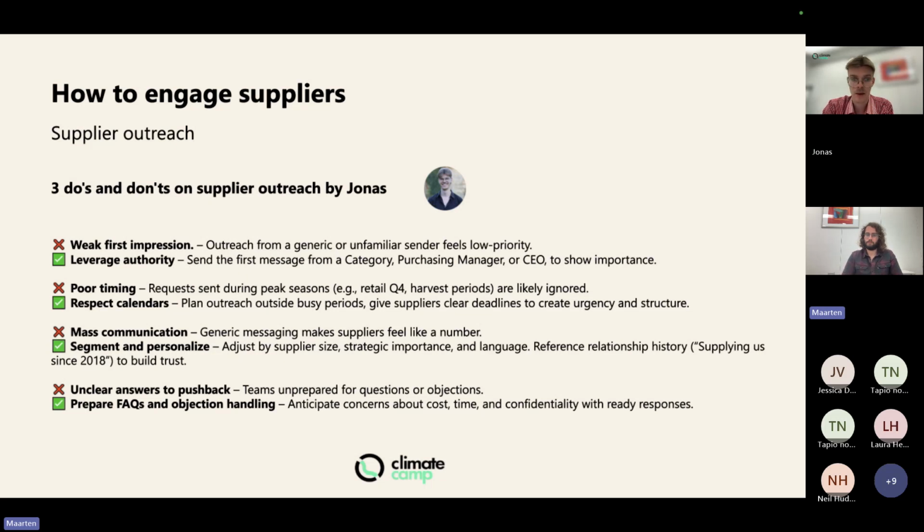A fourth tip I would still like to add as well is oftentimes suppliers will have a lot of questions. They might have some concerns, some pushback on being asked a lot of questions about their sustainability, their carbon data, and so on.